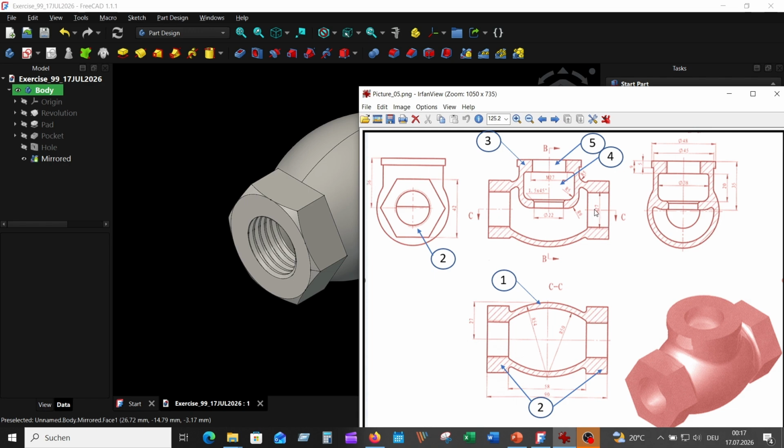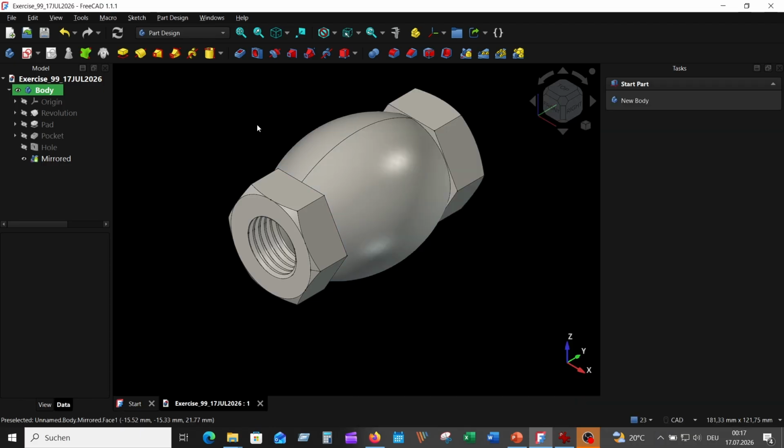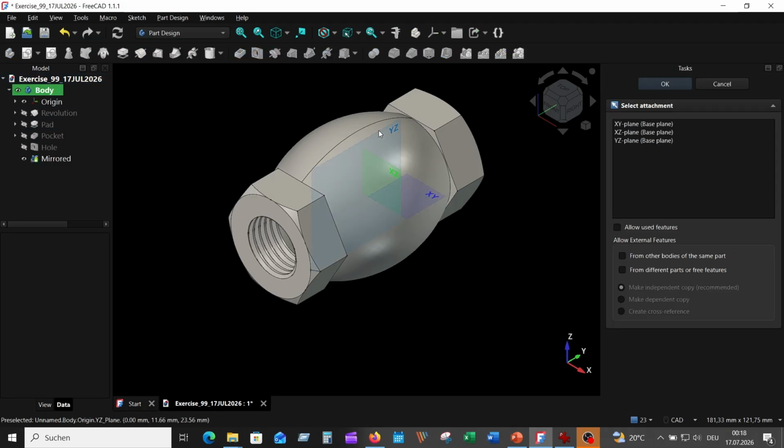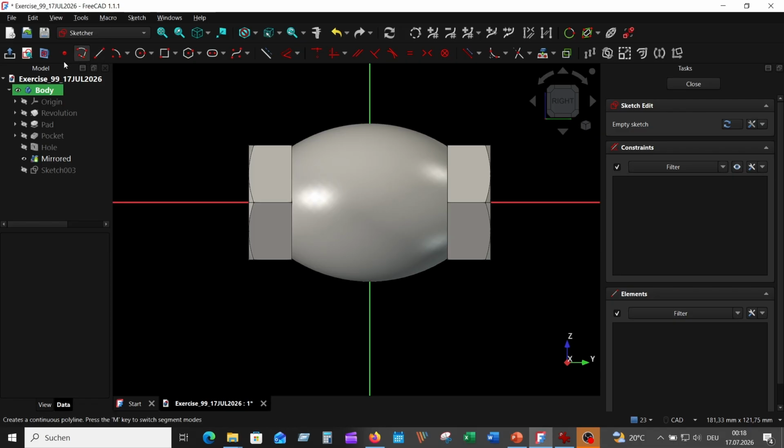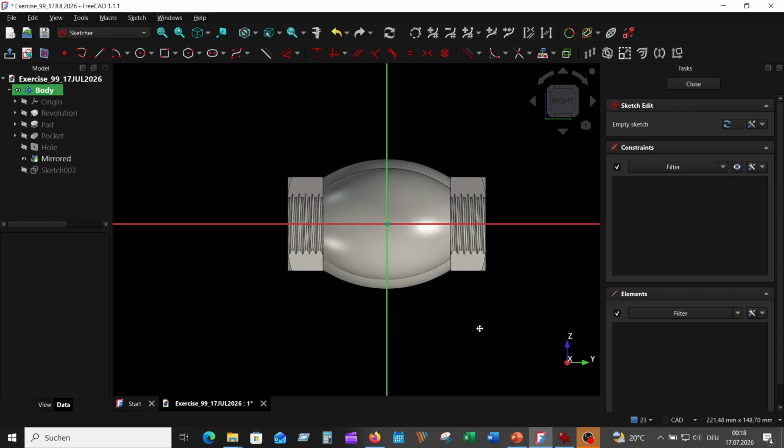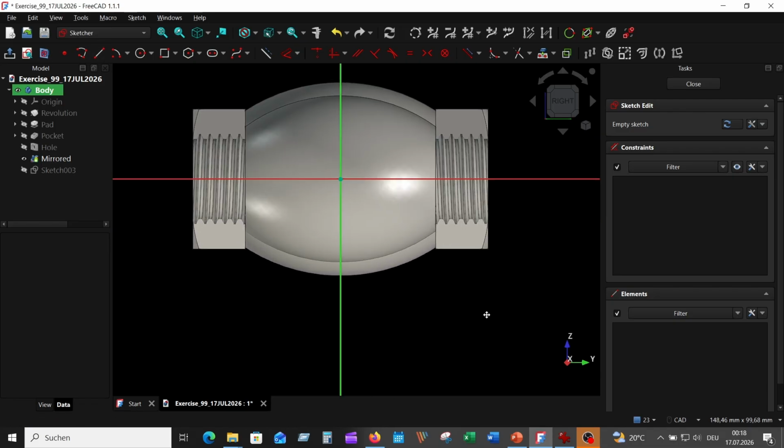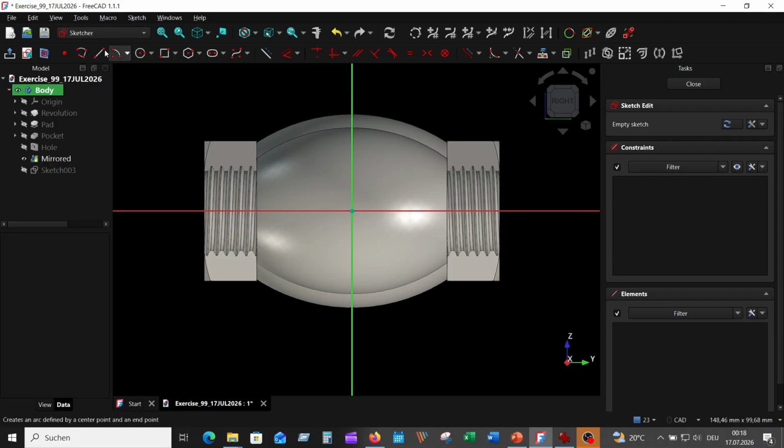In step 3, we sketch half of the position 3 profile and then we create a solid part with the Revolution tool. Activate the Sketch tool and then select the YZ plane. Activate the View Section tool to see the sketch plane. First sketch roughly the shape of the profile with the polyline tool and dimension it later.